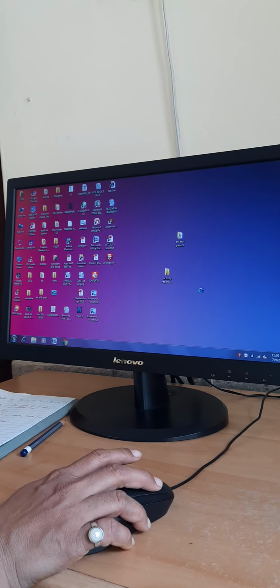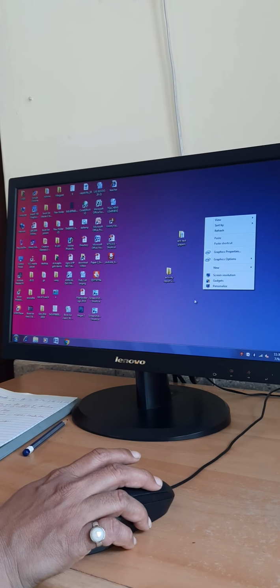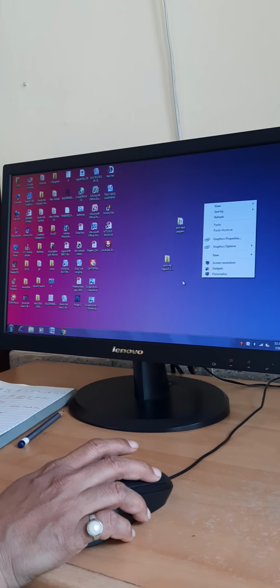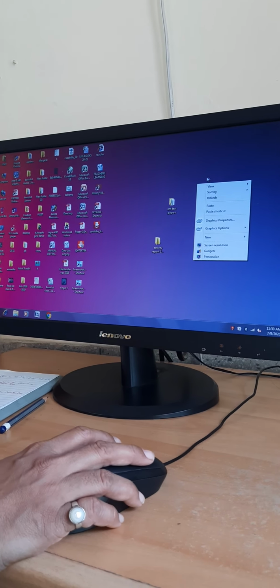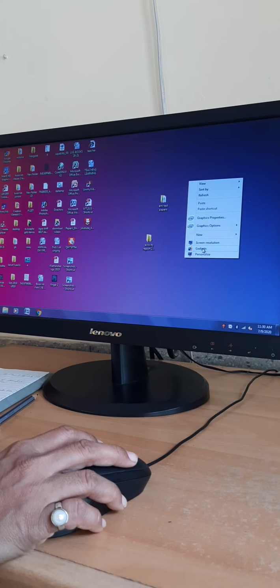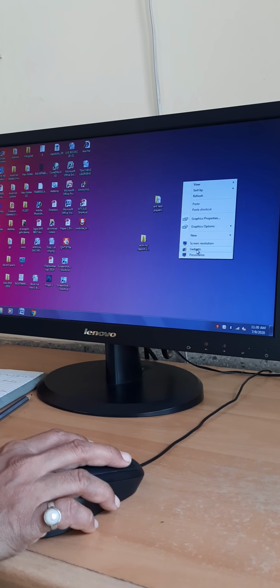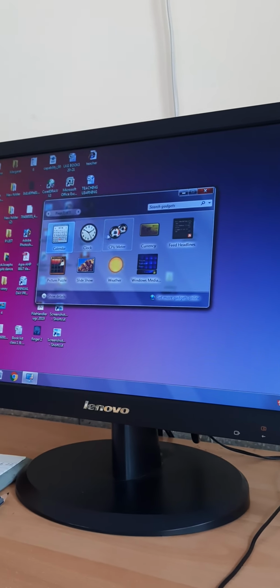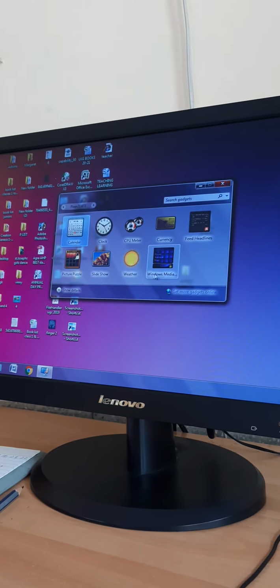Now I will show you what are gadgets. See, we have right clicked. You can right click on the desktop background anywhere and you will see this menu. Here gadgets are written. Can you see this? You will click on this. These are various gadgets, children.